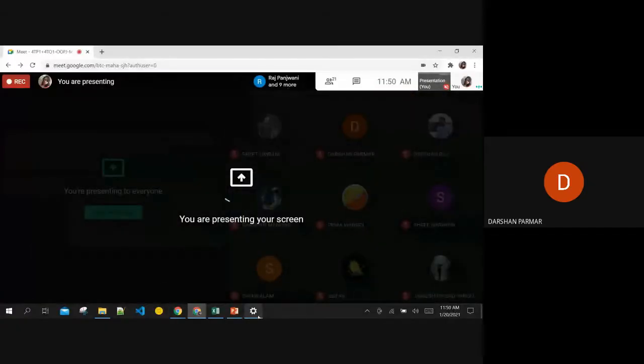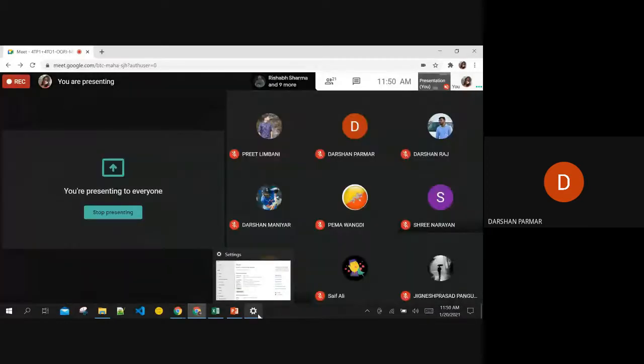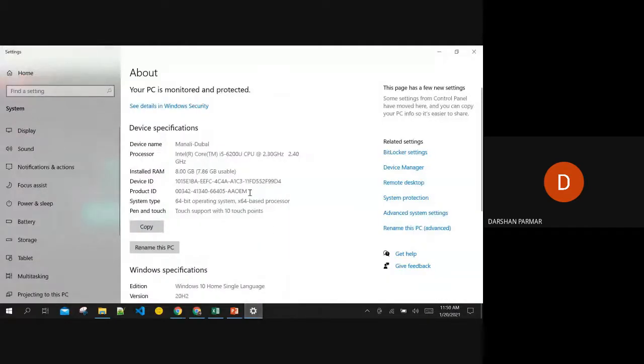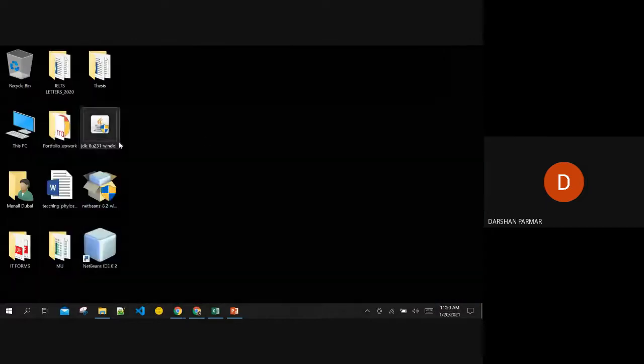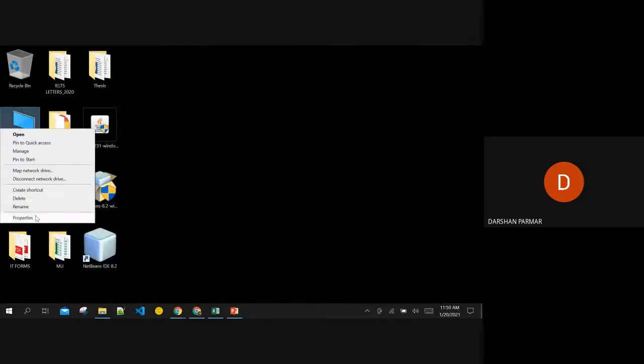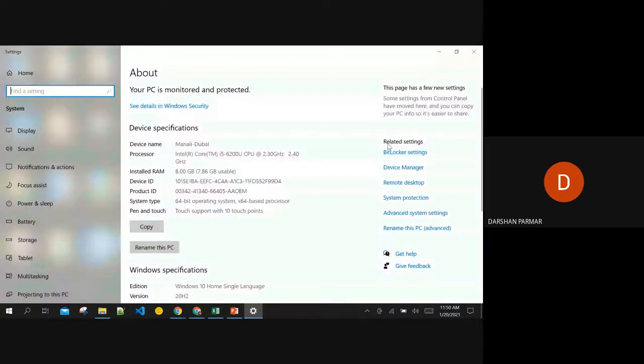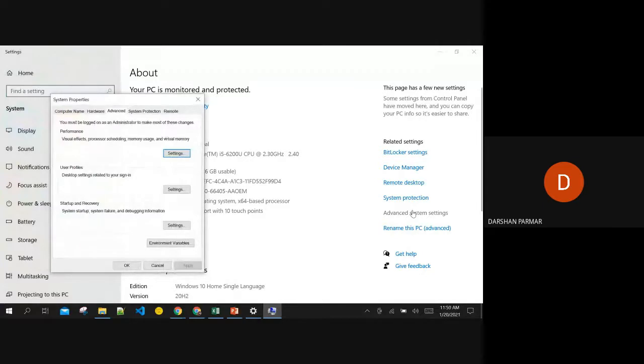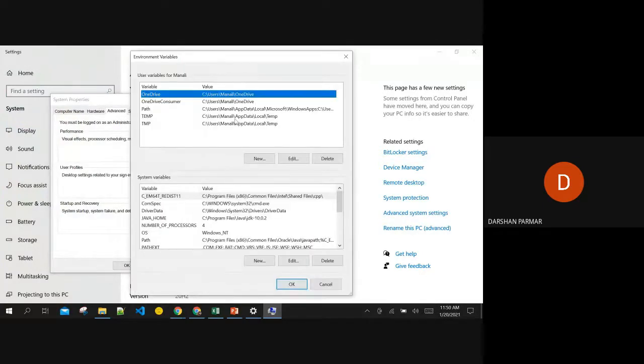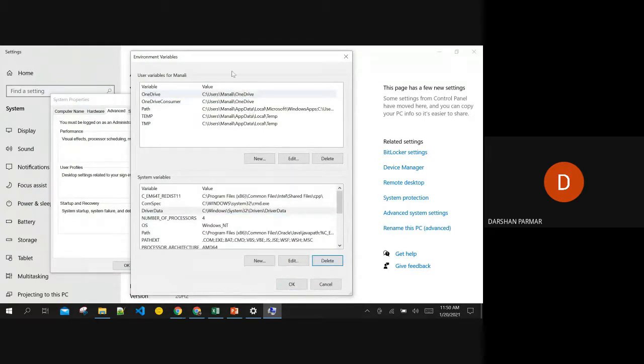Now, again, let me go to settings. In your My Computer, I'm repeating the steps. My Computer, right click, go to properties. Once you go to properties, you will be seeing advanced system settings. Click on advanced system settings. Click on environment variables. I'm going to delete the previous parts. Now you will see here two variables.